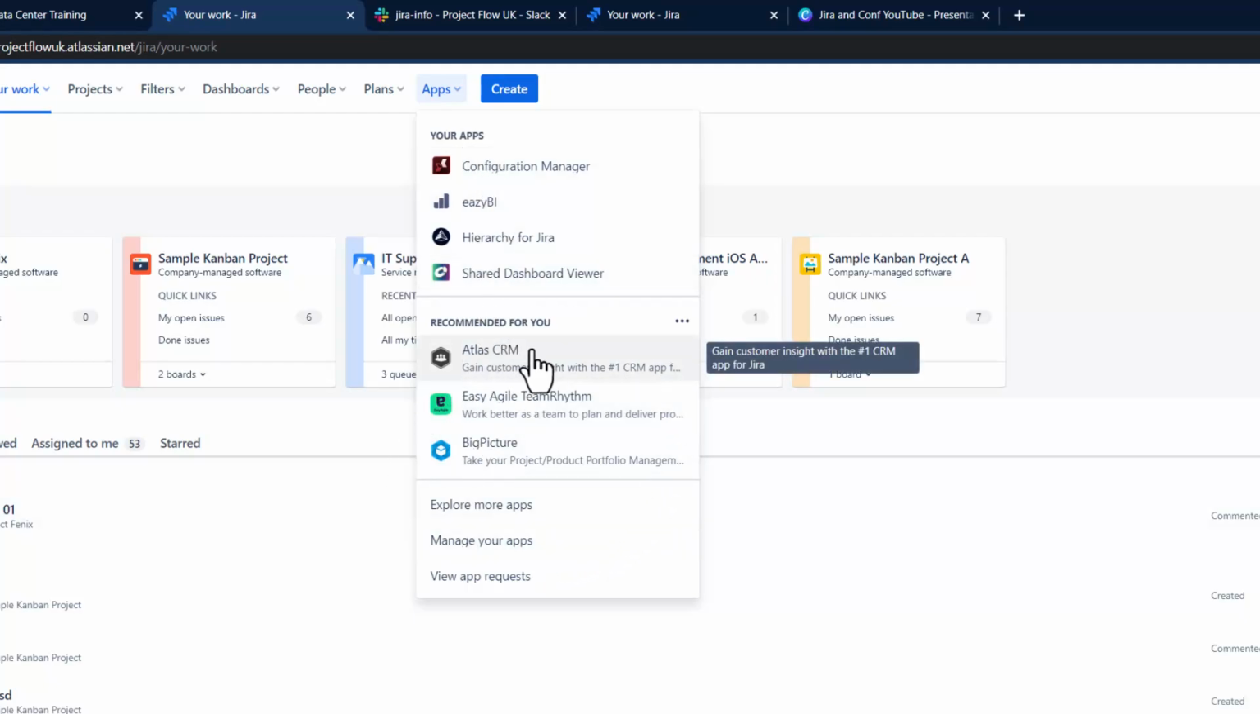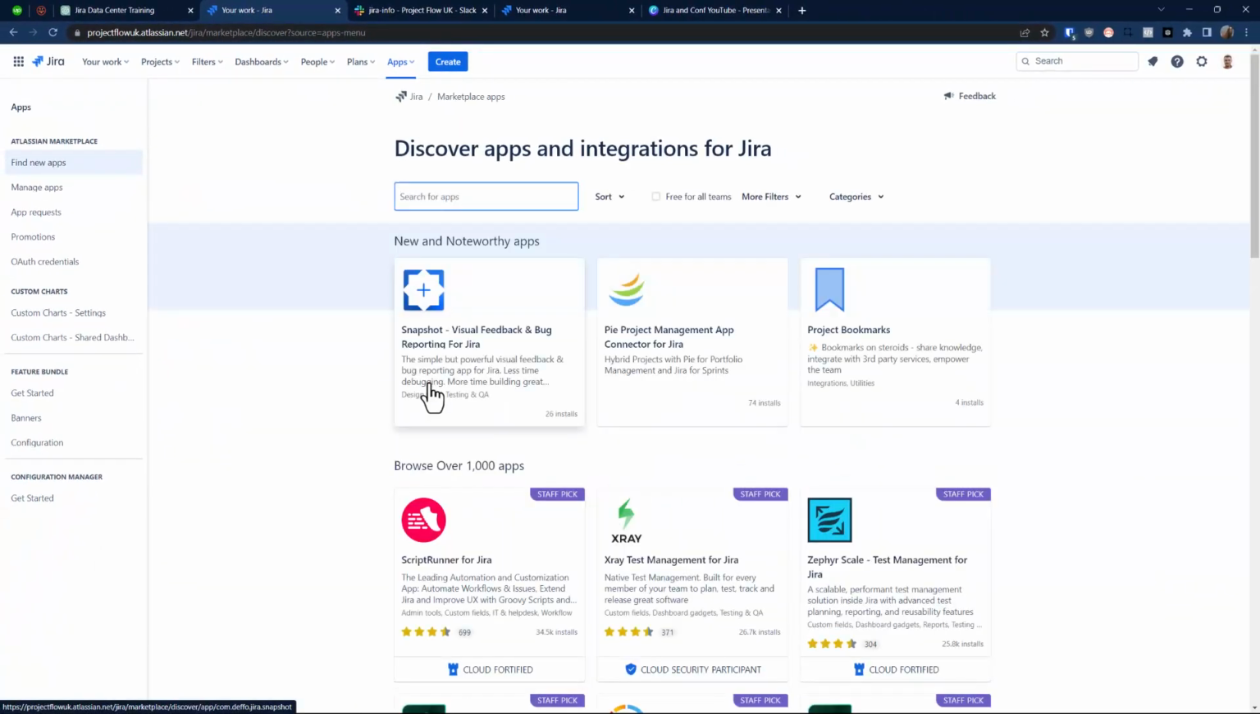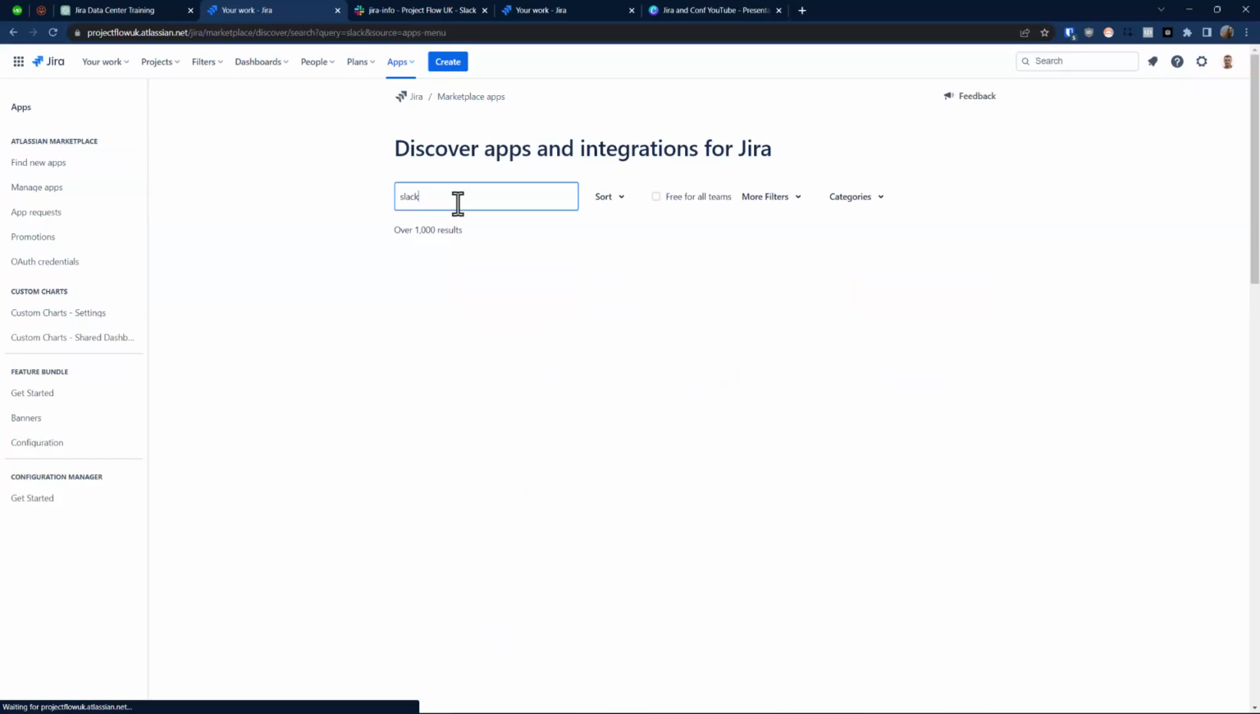But if not, hold on, because I'm going to show you the right way how to do it. Okay. So let's navigate now to explore more apps. And that will bring our marketplace. And we need to put the name Slack.